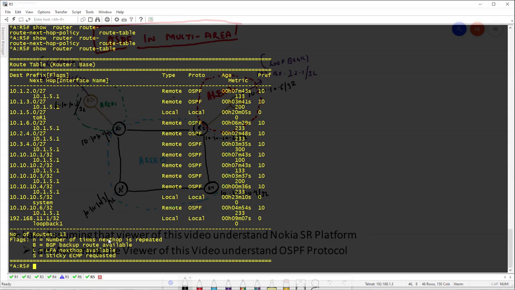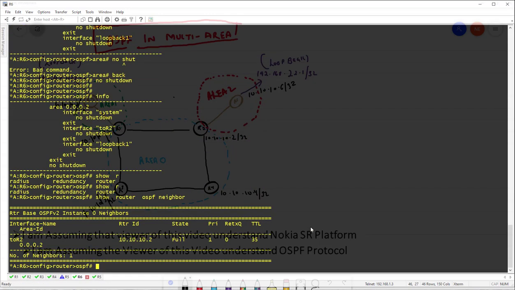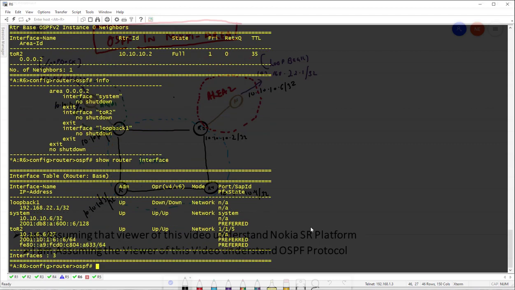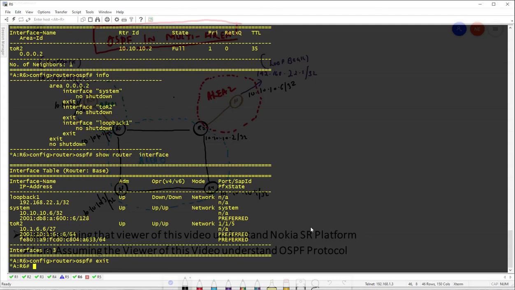Okay. Still it's not getting it from R6. Okay, so on R6 we need to check configure router OSPF. We have called the interface. Show router interface. Loopback 1 is down. Why is it down? I will let you know.